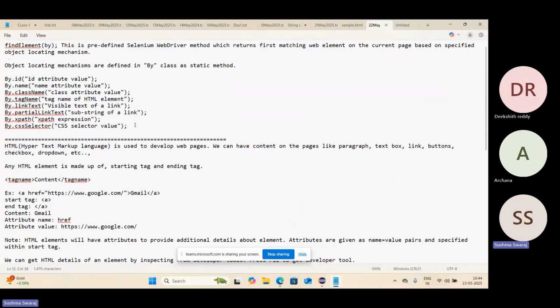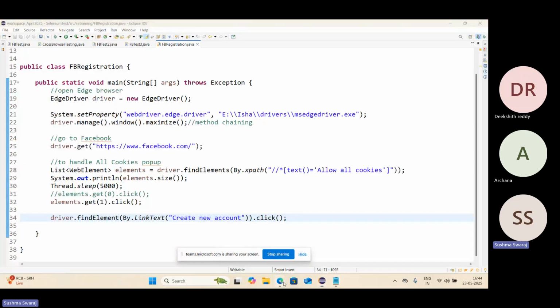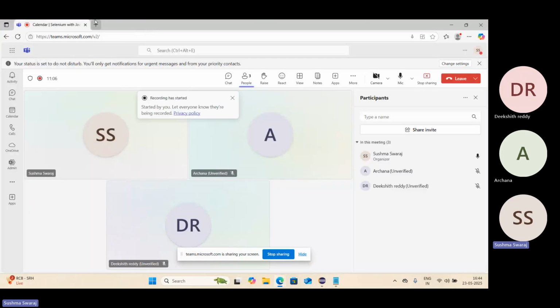In your resume, you can keep one important point saying good knowledge of locating mechanisms in Selenium. That much weightage and importance it has, because in Selenium the main role is locating the elements. That's why we discussed those HTML elements yesterday.